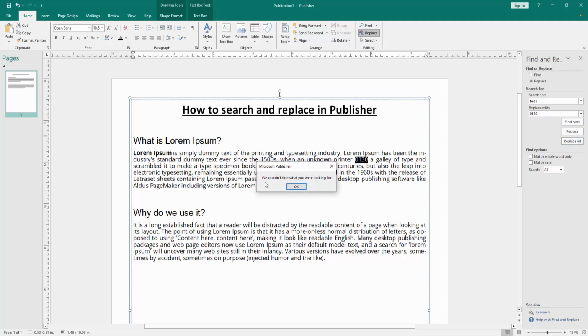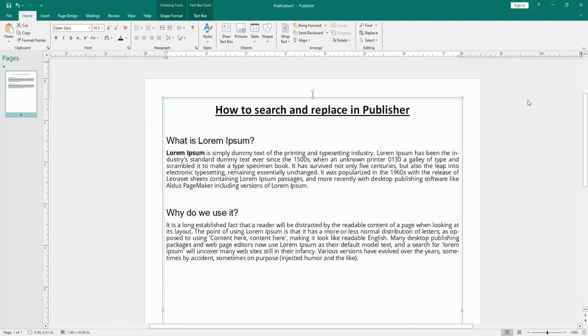Then we can see here it shows a message: We could not find what you are looking for. Okay. Now we can see here it automatically replaced the "look" word very easily.